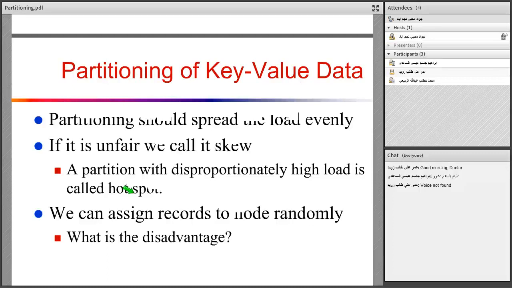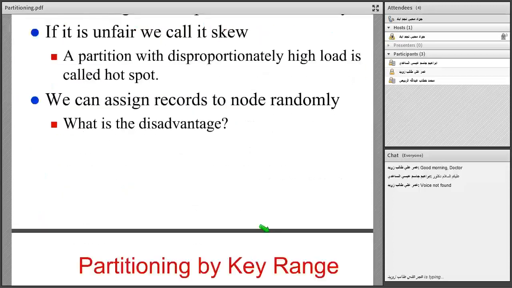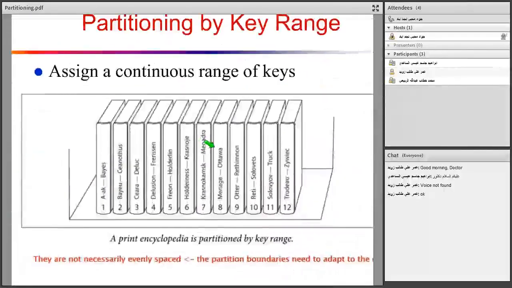Okay, so another method is introduced, which is called partitioning by key range. In this method, the data mapping is done by using appropriate rules. You can see it is similar to a dictionary. The data is divided between some partitions, but there is a rule for mapping. A print encyclopedia is partitioned by key range.